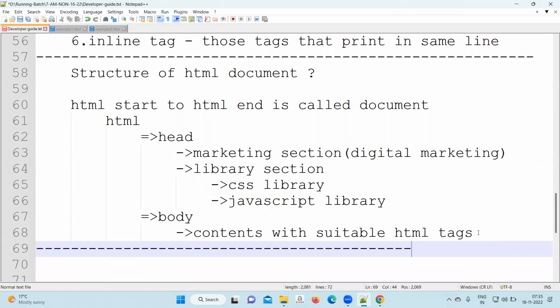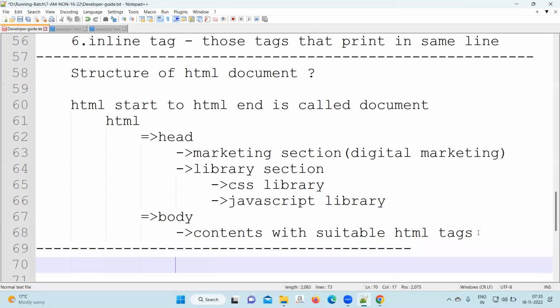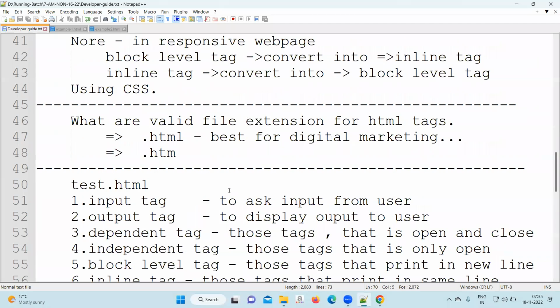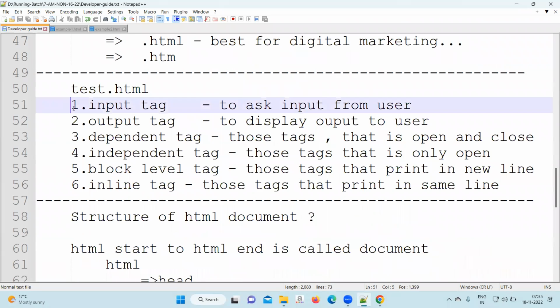Now after this structure, we need to follow the list of tags in sequence. For that we have made one example. In that file we will write some tags. Again we'll create some example. There we'll write some tags. So hope you have not forgotten these rules and regulations since yesterday.